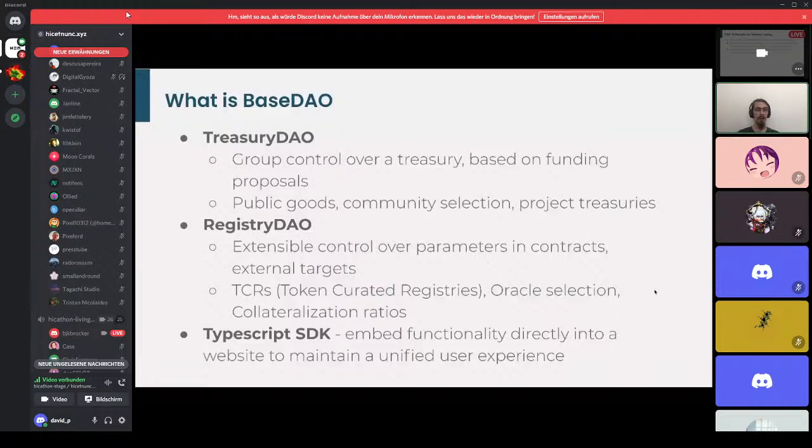Thank you. So there's an extensible control over parameters in contracts and external targets. Some applications include token curated registries, where we have specific curated lists of which tokens are included, or maybe which tokens can be traded to fiat or something like that.